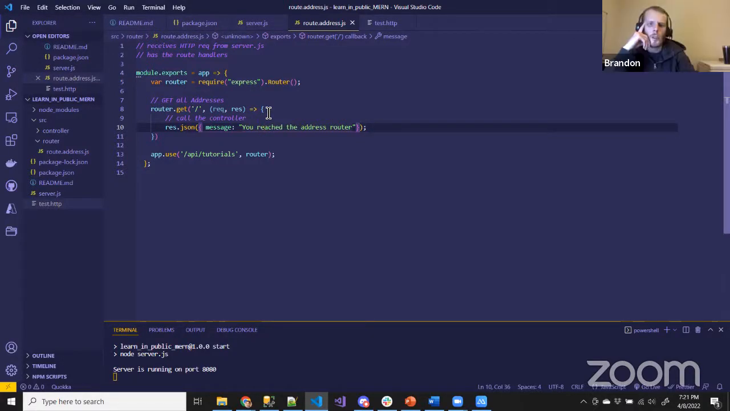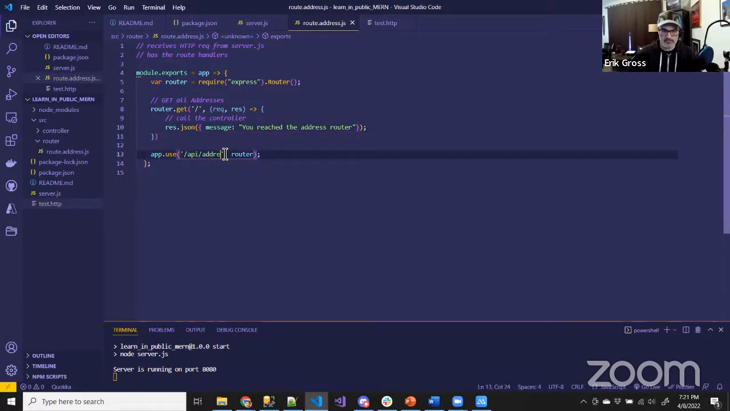Shouldn't we change tutorials to addresses or address? Genius. Yes, we absolutely should. All right, so the last thing remaining is we've got this thing ready to receive HTTP requests. And for one request at least, a GET request to this exact route, we know what to do. We're going to send back this message right here.